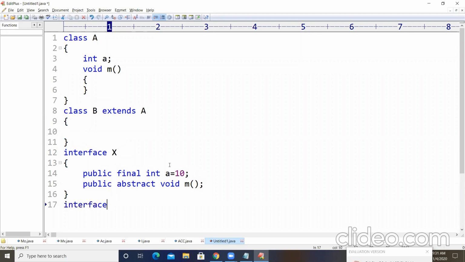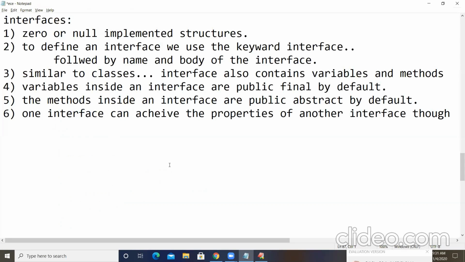One interface can use the properties of another interface by using the same keyword extends. So interface Y extends X, meaning the variables or methods in interface X can be used in interface Y. So that is the meaning of that point, right? One interface can achieve the properties of another interface through the concept called inheritance, right?